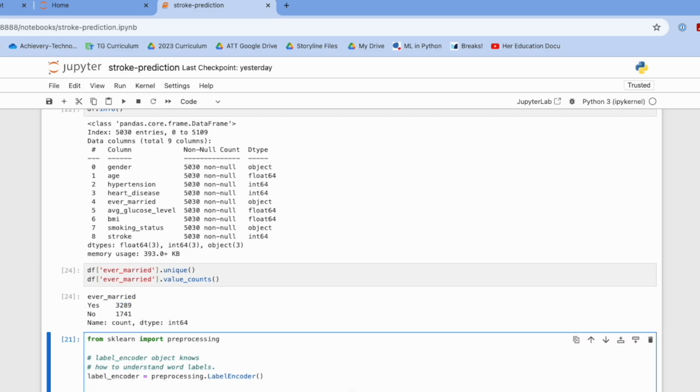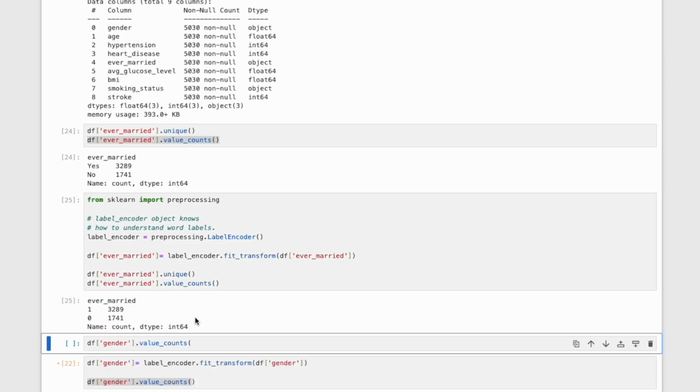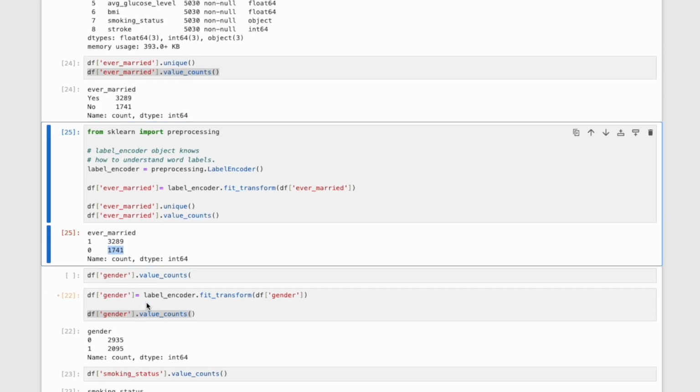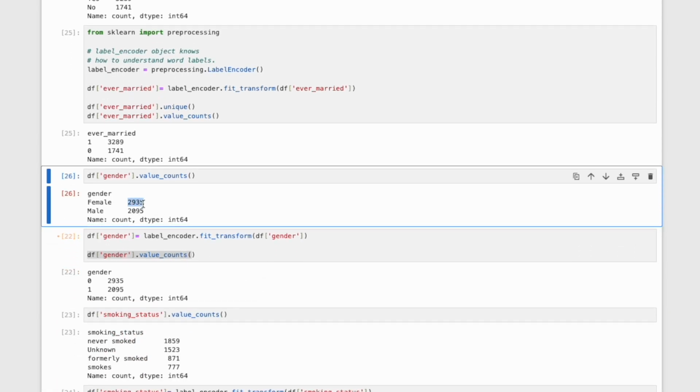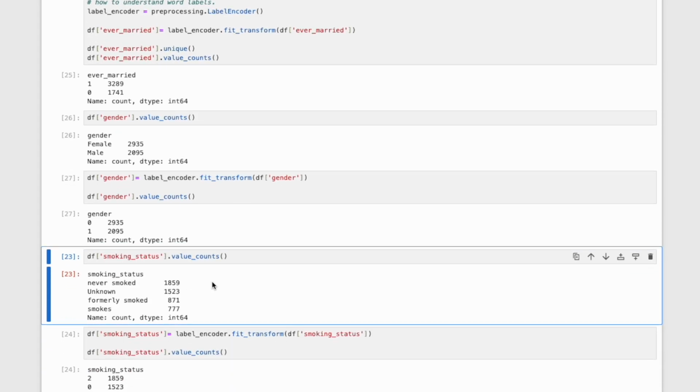Now if I run this again, we can see what the zeros and ones represent. Again, yes is the 3,289 and no is 1,741. I'm going to do the same thing here. In this case, there are 2,935 females and 2,095 males in this particular data set. I'll run this again, so our 0 will represent female and our 1 will represent male.